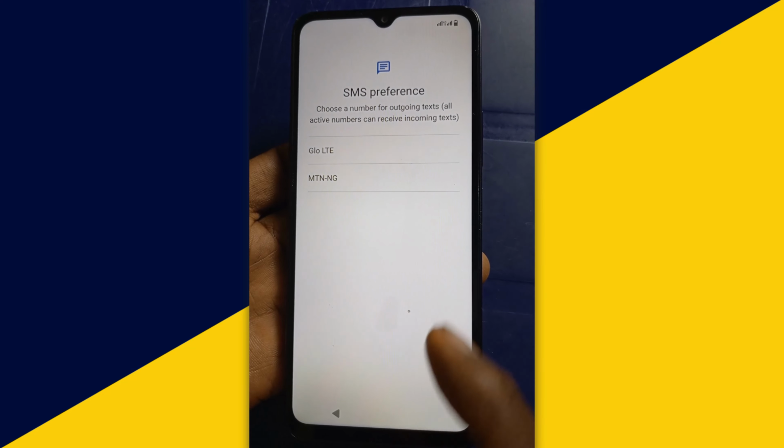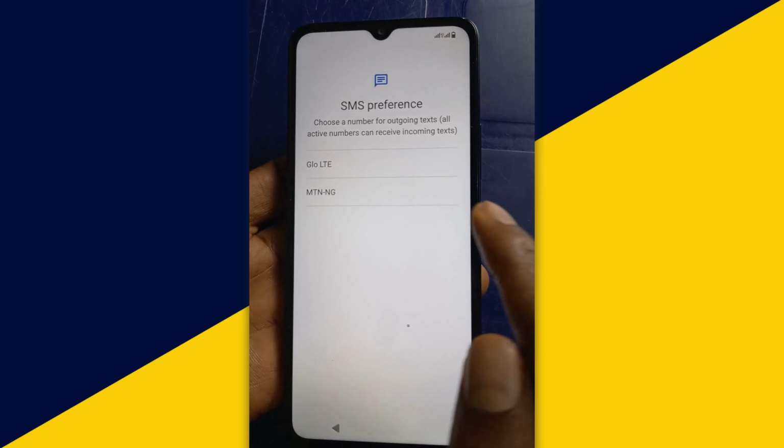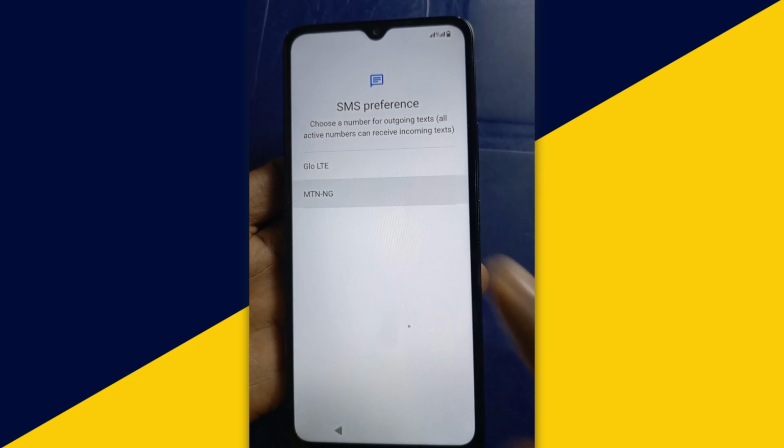Then it takes you right here. Choose SMS preferred number. So you can choose any of the numbers right here. I'm going to choose the MTN line right here.